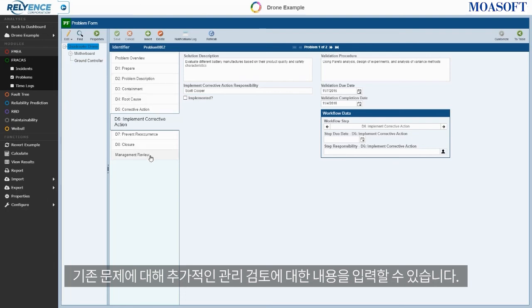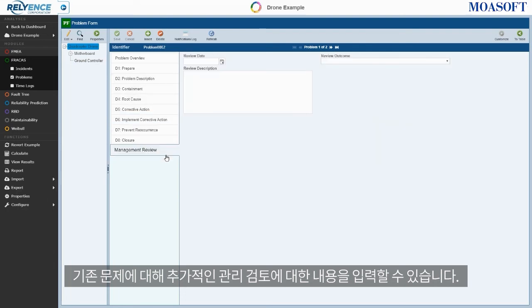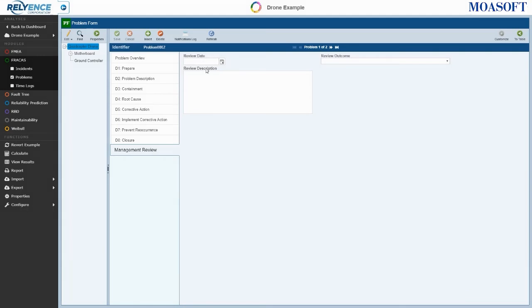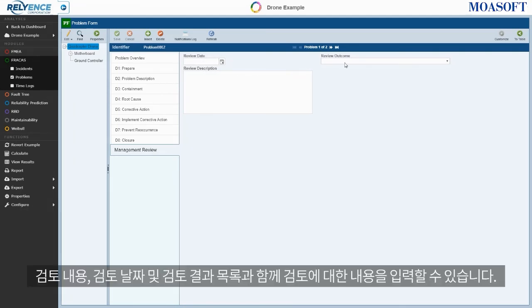So for the existing problem, we now have the additional management review form, where we can enter the review date, the review description, and the review outcome with the tooltip and custom list.